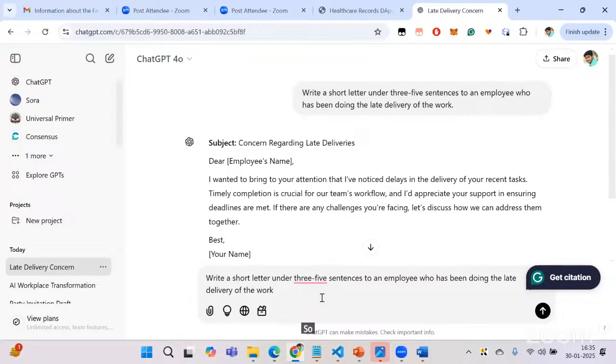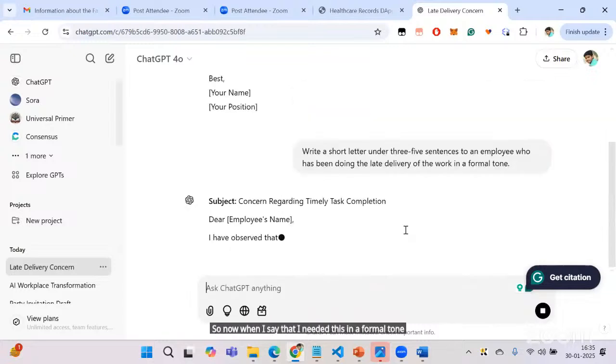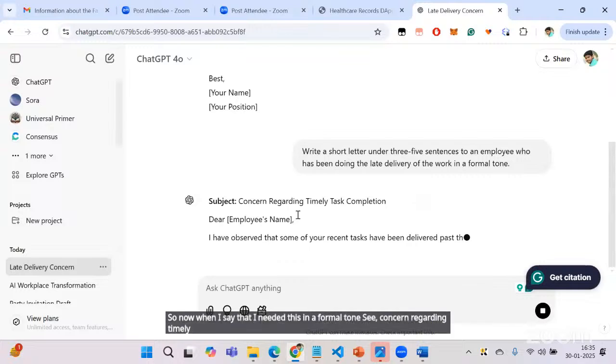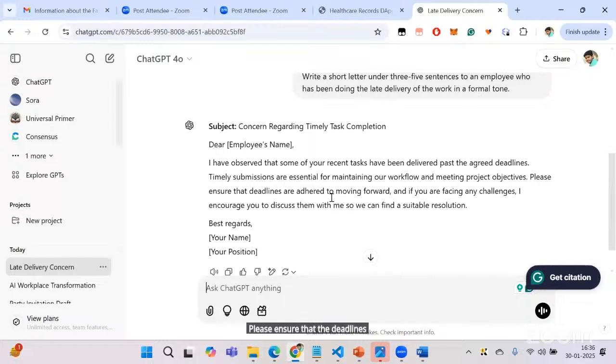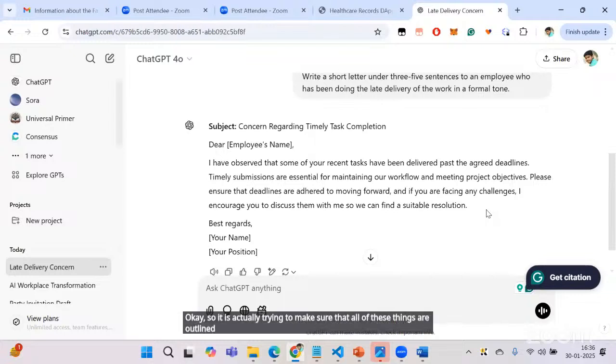So now when I say that I need this in a formal tone, see, concern regarding timely task completion. I have observed that some of your recent tasks have been delivered past the agreed deadlines. It became a little formal. Timely submissions are essential for maintaining our workflow and meeting project objectives. Please ensure that the deadlines are adhered to moving forward. And if you are facing any challenges, I encourage you to discuss them with me so we can find a suitable resolution. So it is trying to make sure that all of these things are outlined and planned appropriately so that you can handle it in a more effective manner.